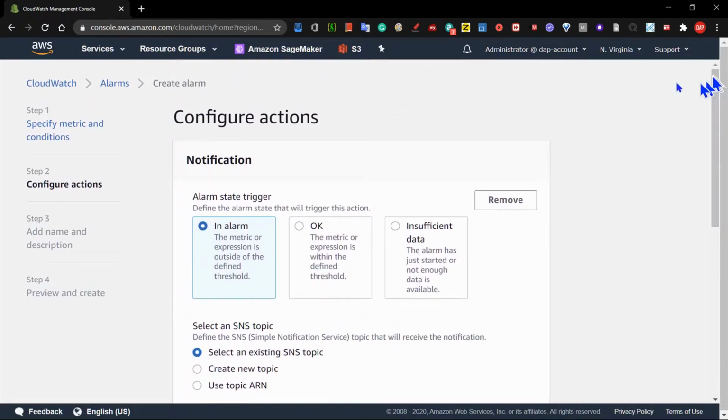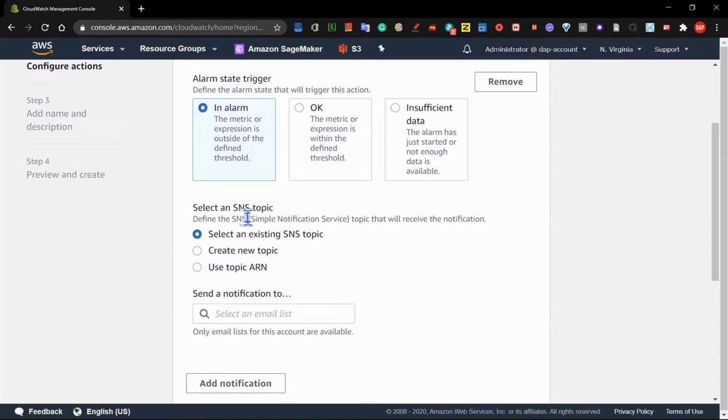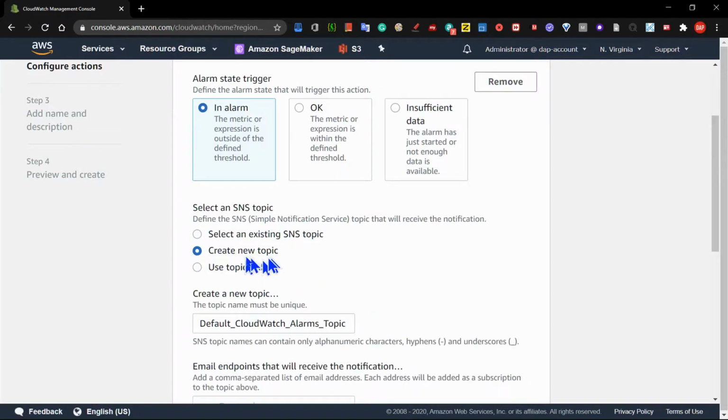Okay, now the next one is configure actions and notifications. For the alarm state trigger, I'm going to choose the first option, which is in alarm, where the metric or the expression is outside the defined threshold. Then I'm going to select an SNS topic, which simply means Simple Notification Service topic, and here I will create a new topic. I will get a default CloudWatch alarm topic name, and I would like to change it.